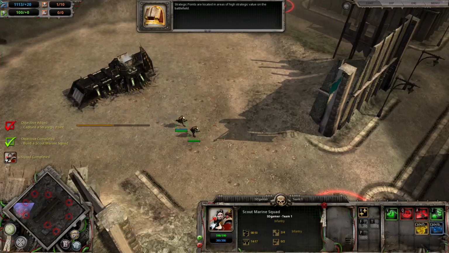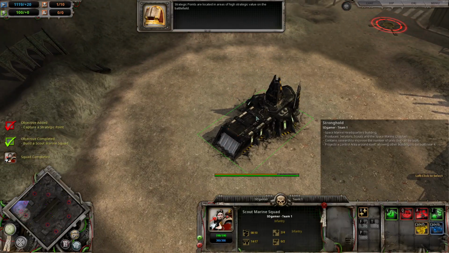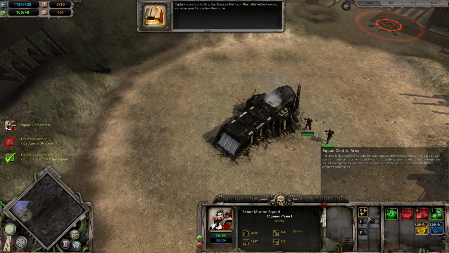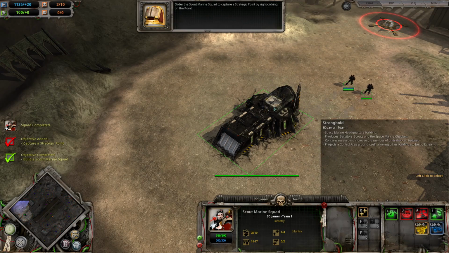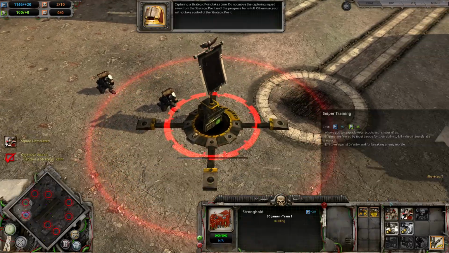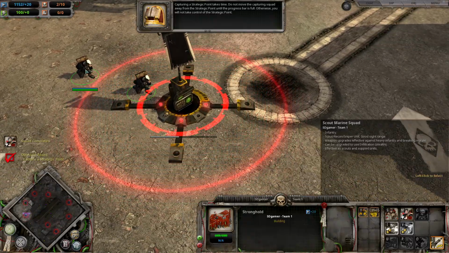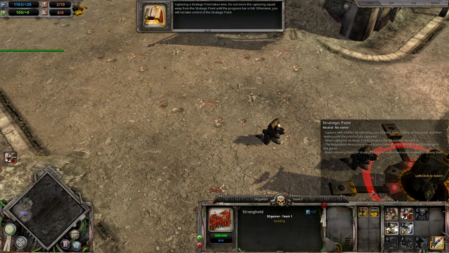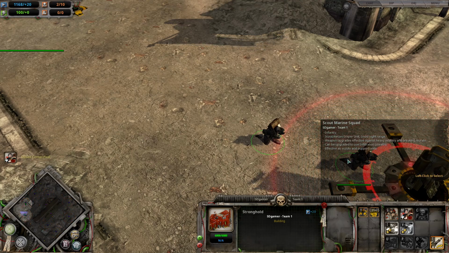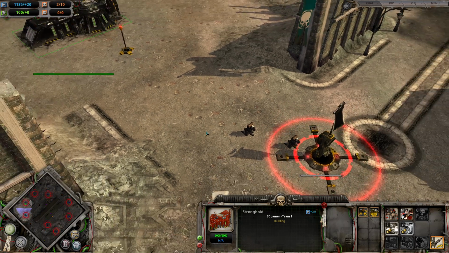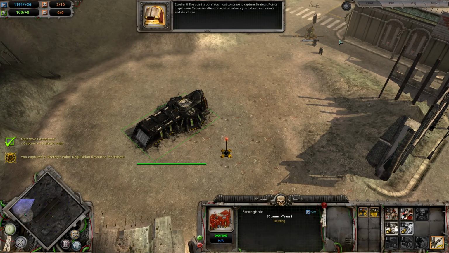Strategic points are located in areas of high strategic value on the battlefield. Capturing and controlling the strategic points on the battlefield is how you increase your requisition resource. Order the Scout Marine Squad to capture a strategic point by right-clicking on the point. Capturing a strategic point takes time. Do not move the capturing squad away from the strategic point until the progress bar is full. Otherwise, you will not take control of the strategic point. Excellent. The point is ours.